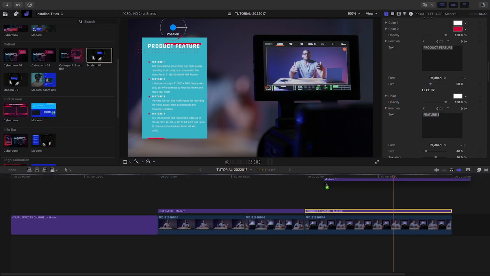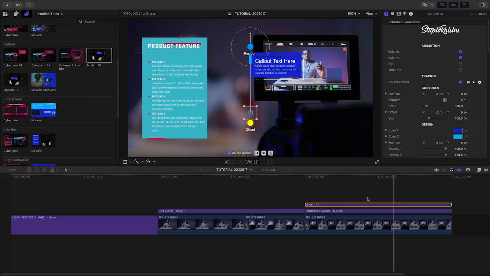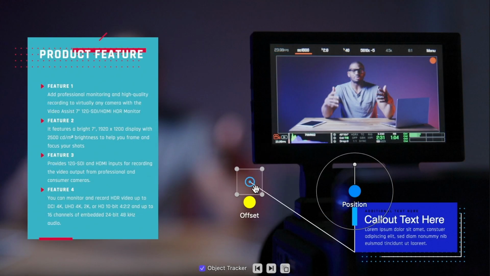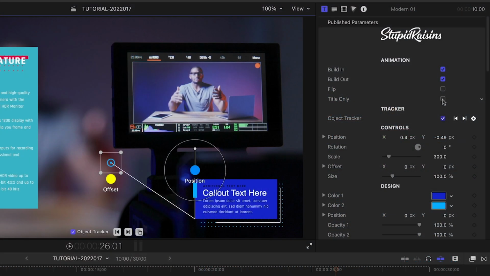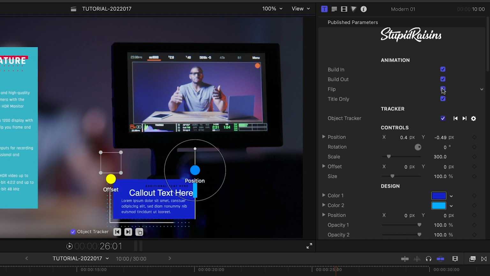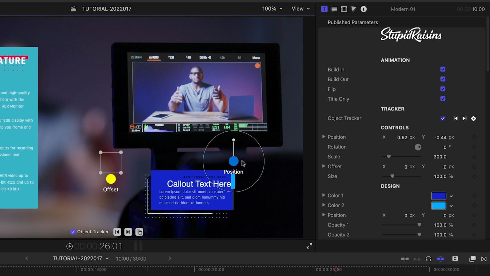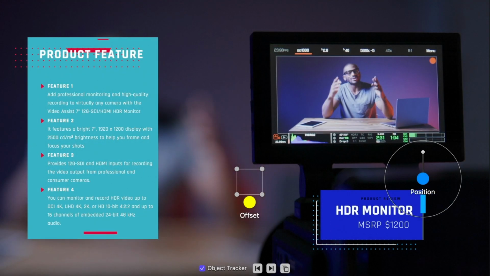I'll add the modern callout graphic below the product. This effect includes a motion tracker and a callout line and dot, but I'll turn these off by clicking Title Only. Plus, I'll flip the graphic since it's on the right. Again, I'll customize the text and graphics to our channel branding.